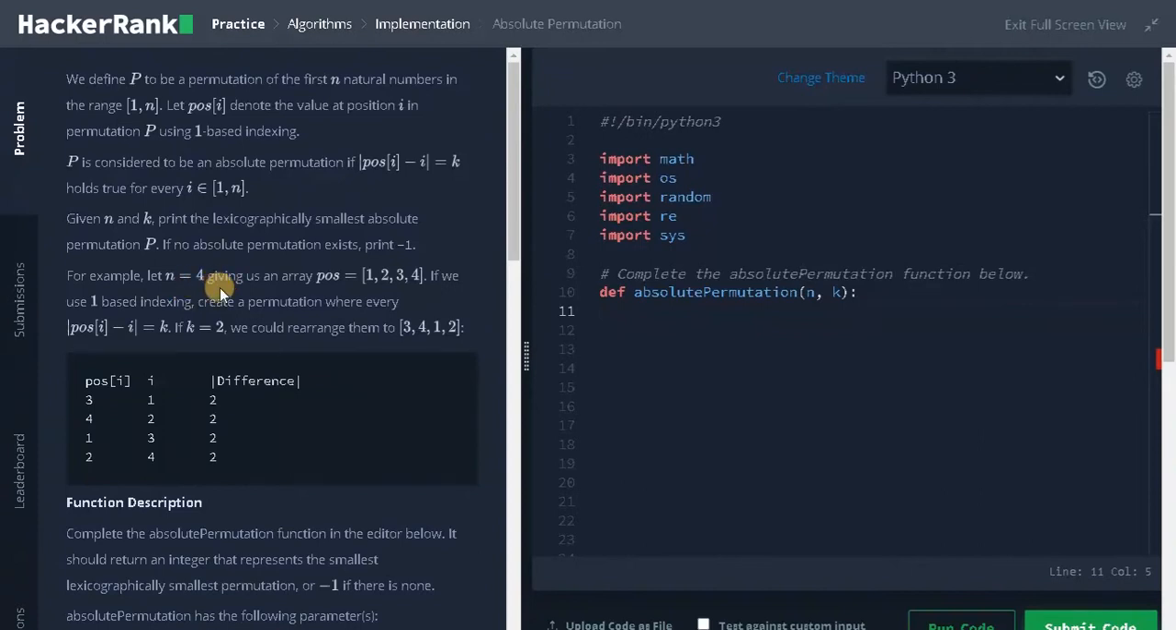Here n is 4, so the array will be 1, 2, 3, 4. If we use 1-based indexing, create a permutation where every position minus index equals k. If k equals 2, we could rearrange them to 3, 4, 1, 2, so that the absolute difference will be equal to k. Here these are the array values, these are the positions. If you take the absolute difference between them, it should be equal to k.